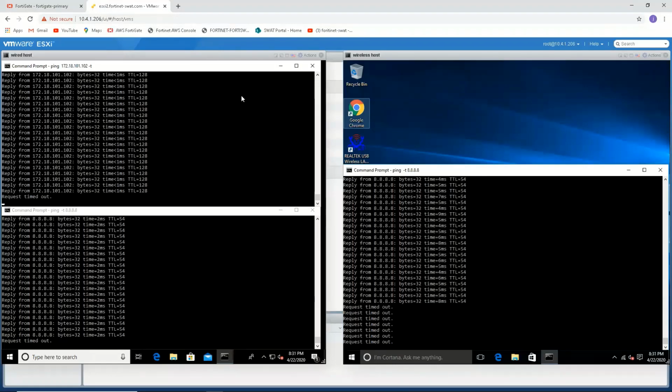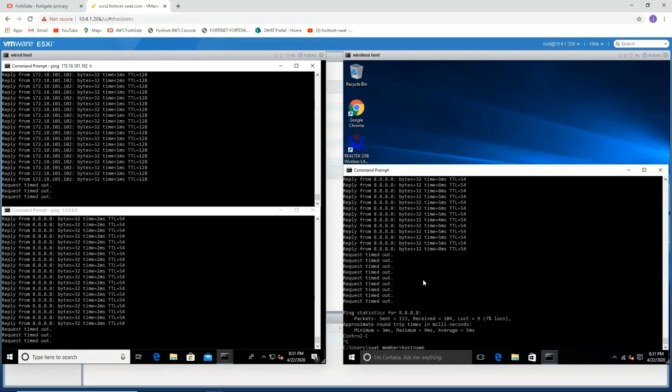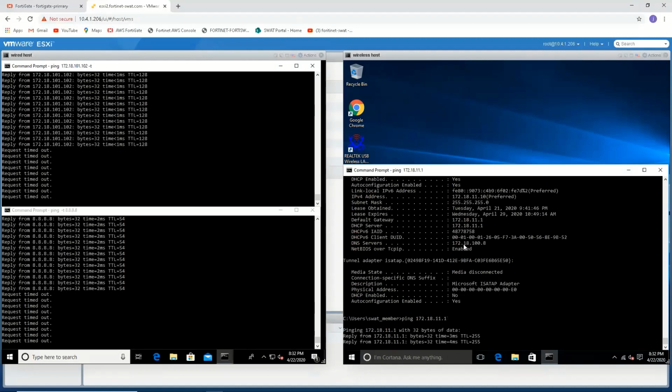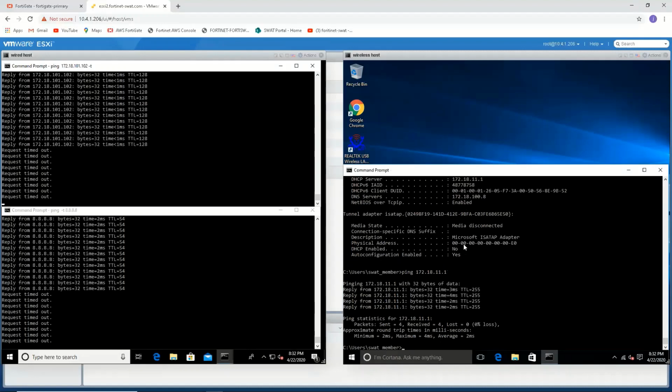Let's see what the result is of the pings. You can pretty much see that the pings have ceased. The goal is to check whether its IP address has changed. You can do an ipconfig, and it hasn't changed. The lease was obtained quite some time ago, and we're also still able to ping the FortiGate. It's just that we're not able to ping beyond the FortiGate.